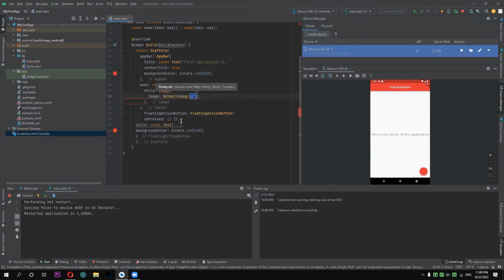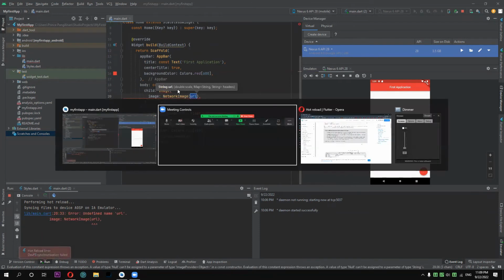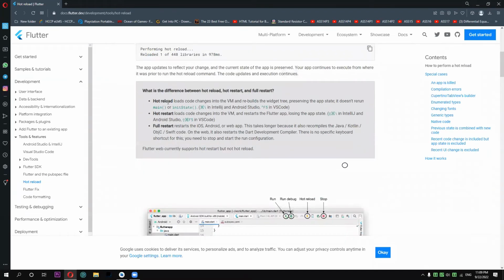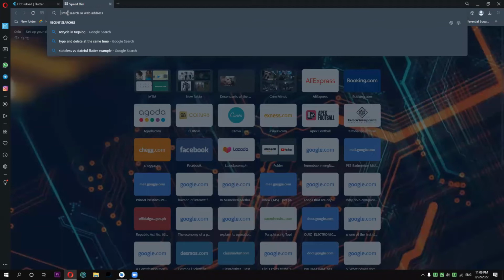Then let's introduce network image. So for example, let's get a website from Google. So as you can see, we can put a URL there. So there you go. I researched a while ago what's the difference. So hot reload changes the VM and rebuilds the widget tree. It doesn't rerun the app. While hot restart loads code changes and restarts the Flutter app. So there's a difference between both.